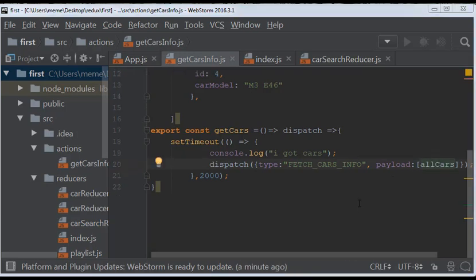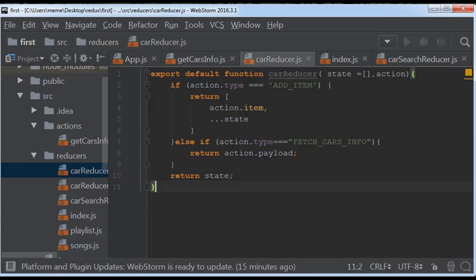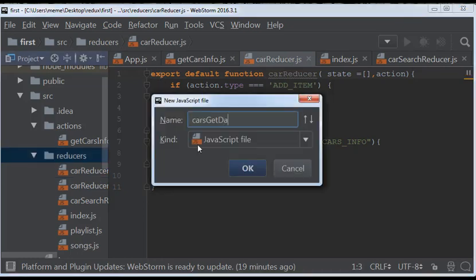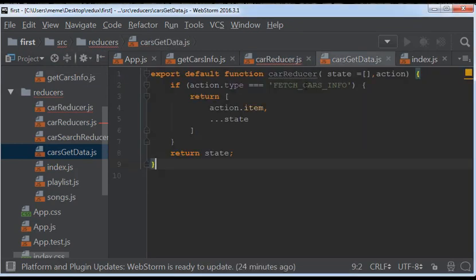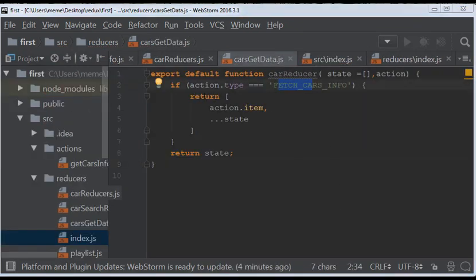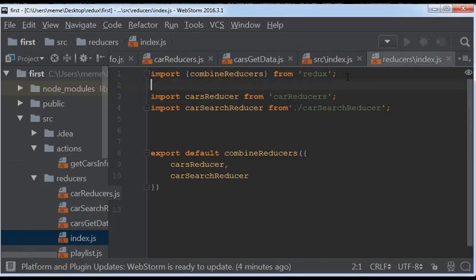Okay. Now we can see that in the dispatch we are sending the fetch cars info action type, and now we should add the fetch cars info in the reducers. And that's why we create a new reducer, which is car get data. So we export the following reducer, which will get an empty value, and the action type will be fetch cars info. Also, we import the cars get data in the index.js, and we add it in the combine reducers.